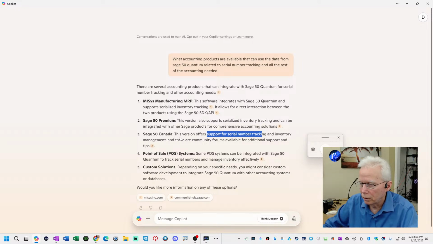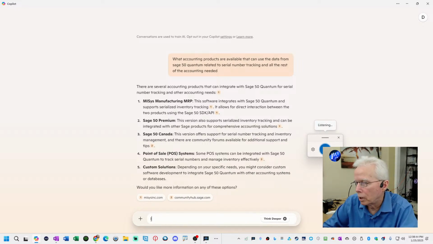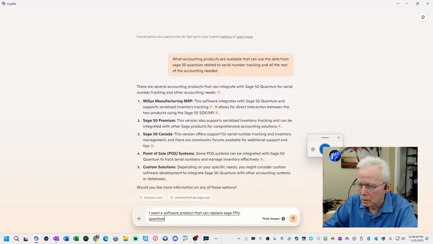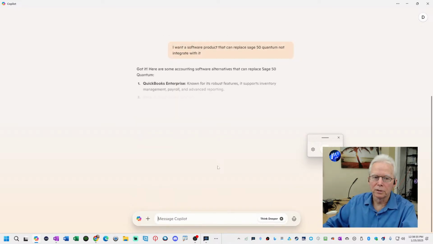Yeah, so I don't put a lot of credence in Copilot's response to this. Point of sale systems. Some POS systems can integrate with Sage 50. That's not what we're asking for. No, I want a software product that can replace Sage 50 Quantum, not integrate with it. Copilot misunderstood the question.